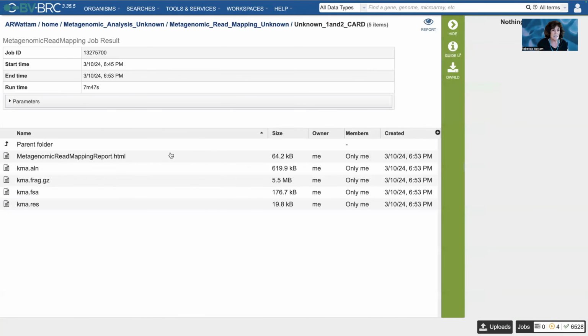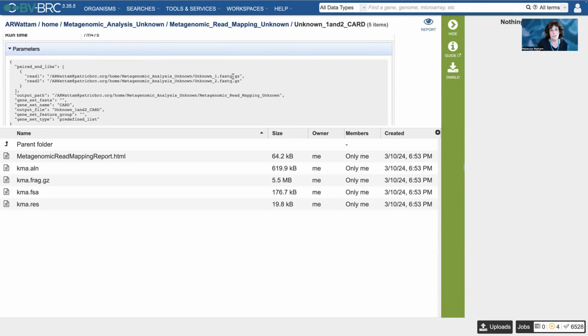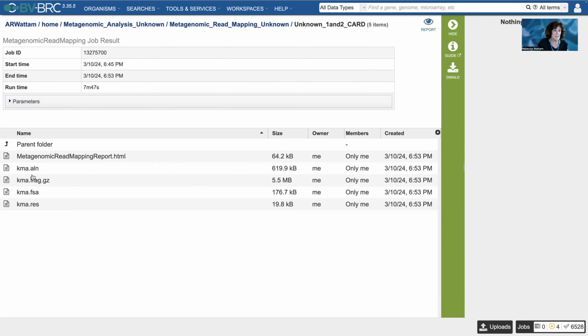It shows us the job ID and how long it took to run, which was 7 minutes and 47 seconds. If you opened the parameters, it would show you the two read files, which were zipped reads, and that we compared them to the CARD database. Then you see some of the files that come with the metagenomic read mapping service, which is a report and then a bunch of KMA files.